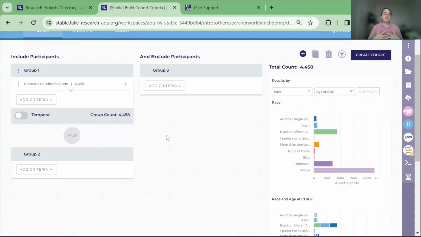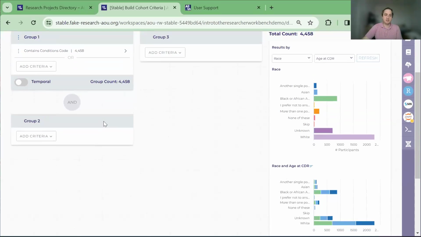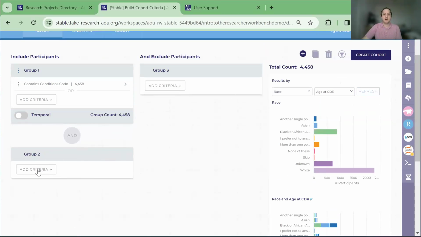So now if we have our participant population of chronic kidney disease, what other data are we going to be interested in making sure that our participant population has that we're engaging with? So since we want to also look at APOL1 and that genomic data, we'll want to make sure that this cohort also has genomic data available. So we can do that by going to group 2 and doing add.